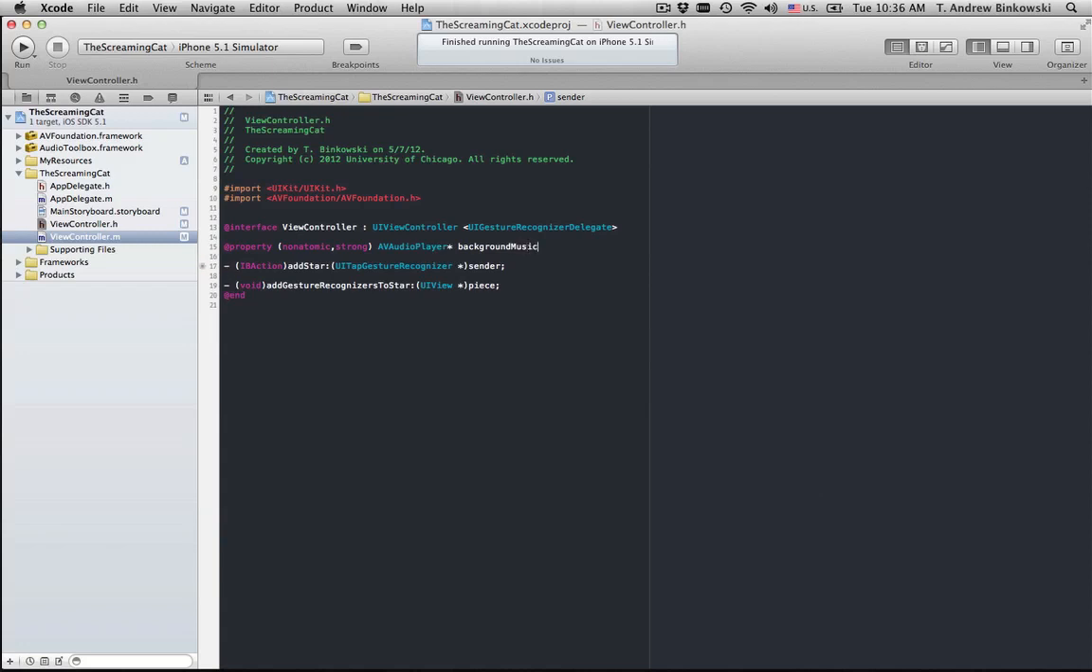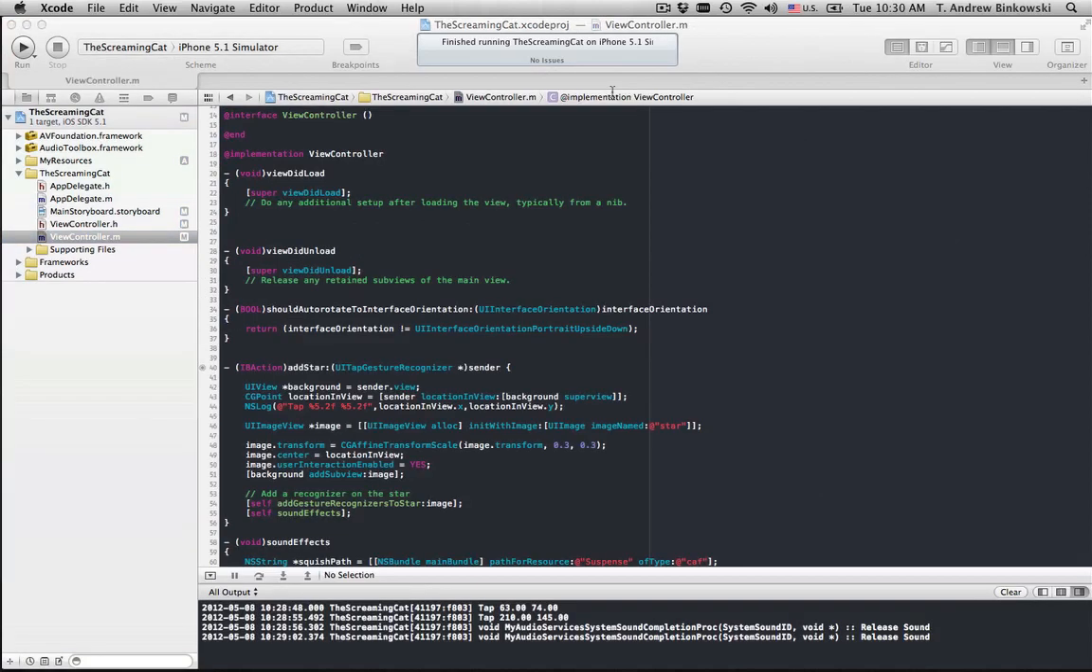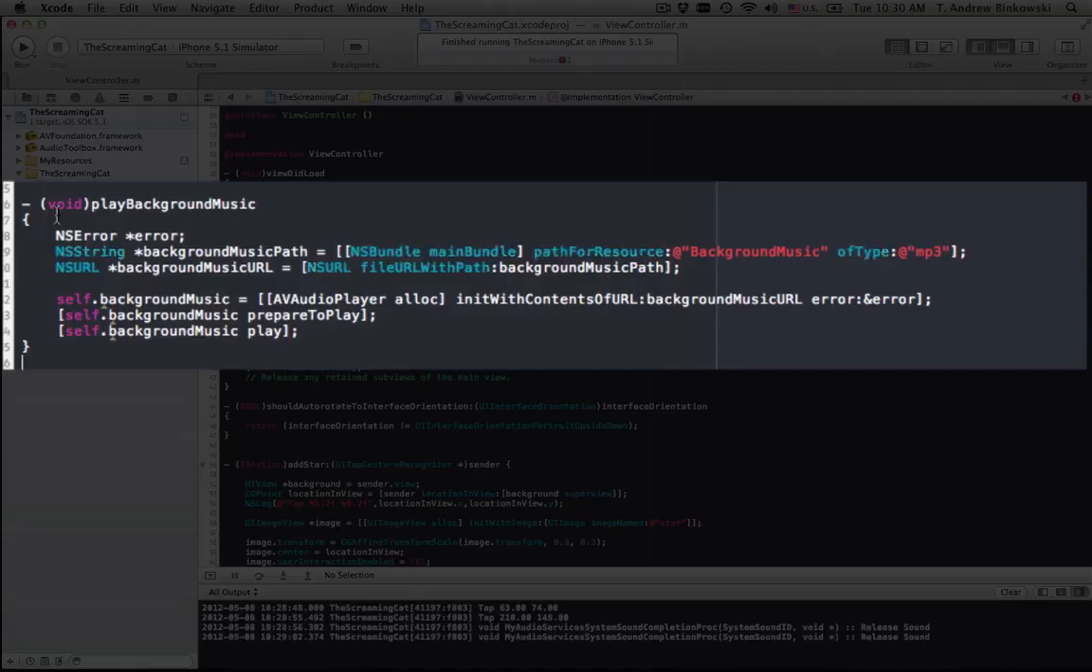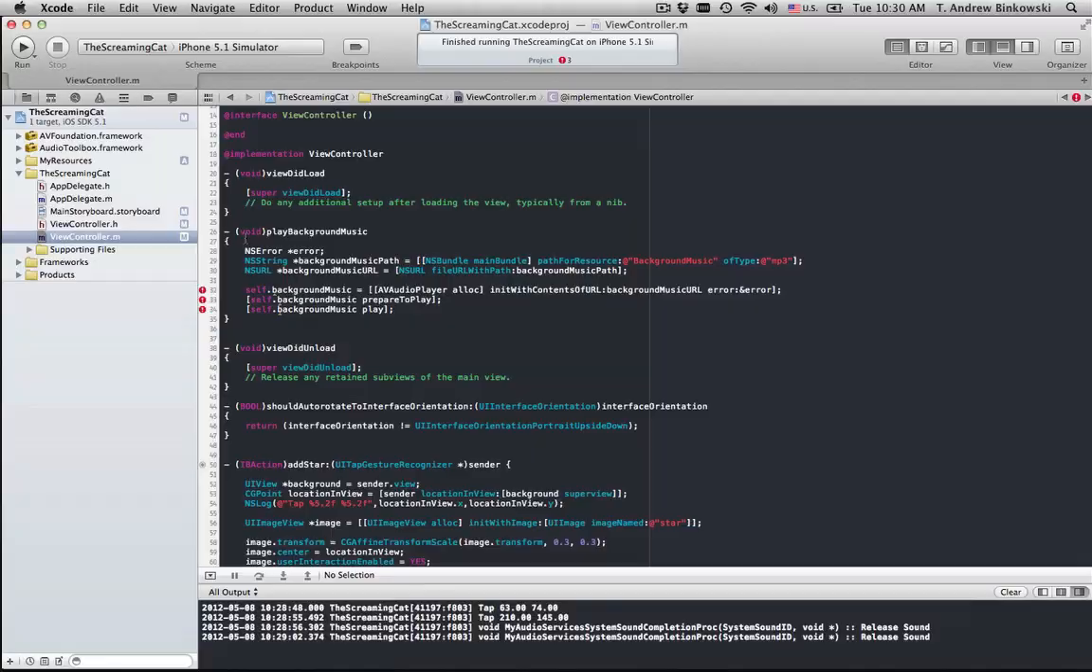We'll create a new property in our view controller called background music of type AV audio player. We'll create a new method called play background music. In this method, we'll load our background music file and play it.